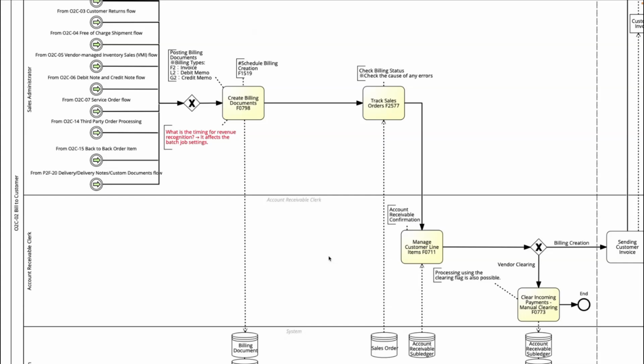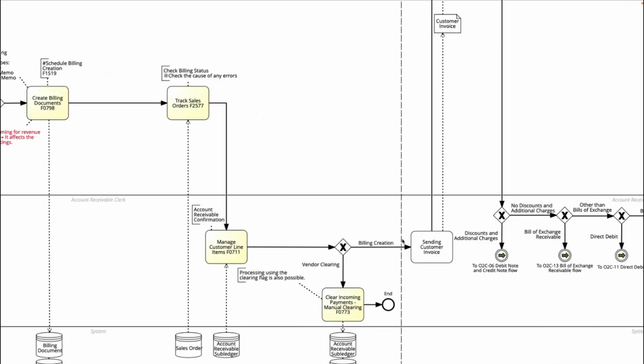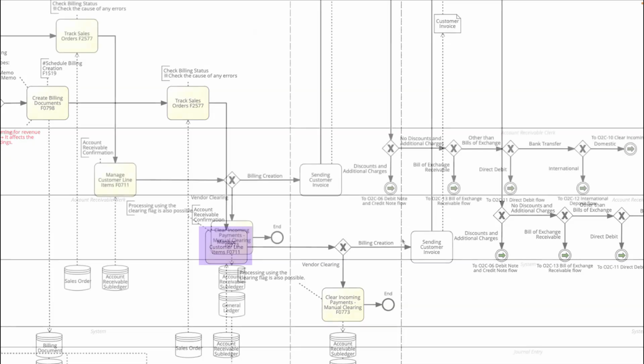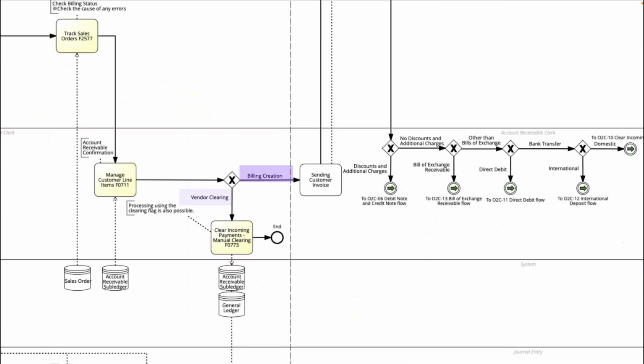After your billing document is created, use the Track Sales Order app to review the document flow and check for any errors. If there are no errors, the account receivable representative verifies the receivables using the Manage Customer Line Item app. At this point, there are two possible paths: vendor clearing or billing creation.